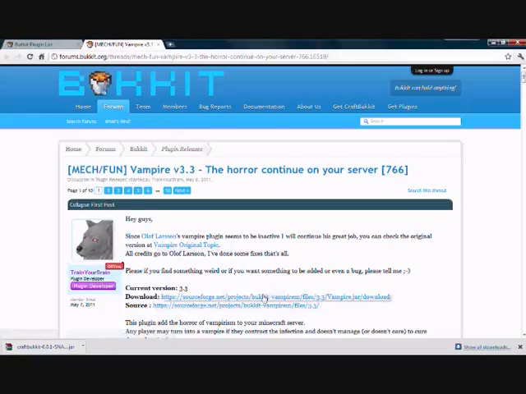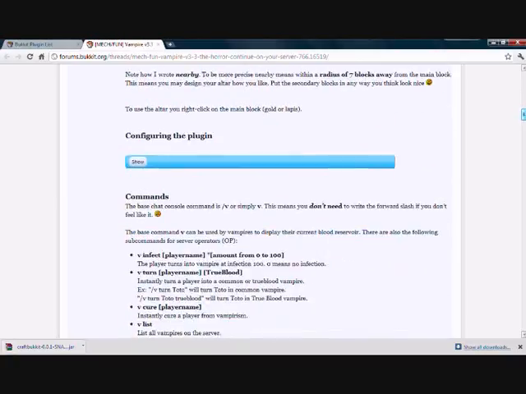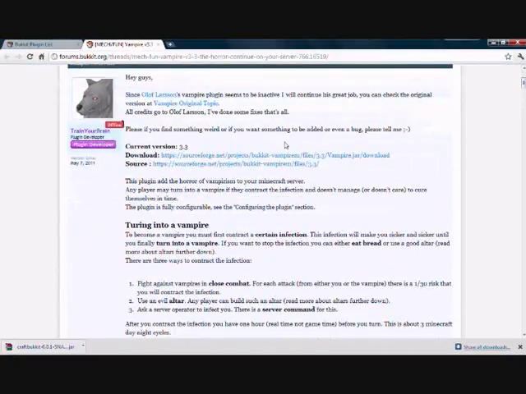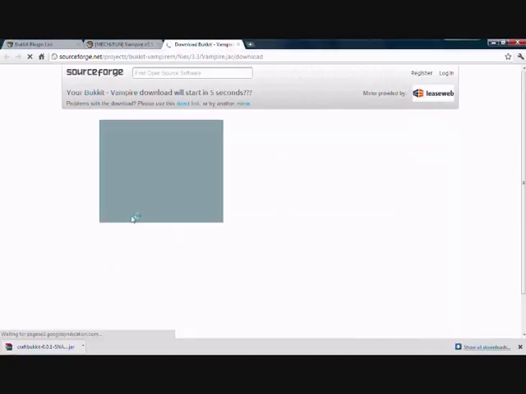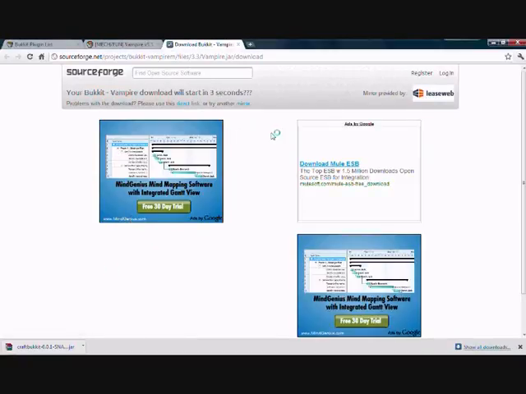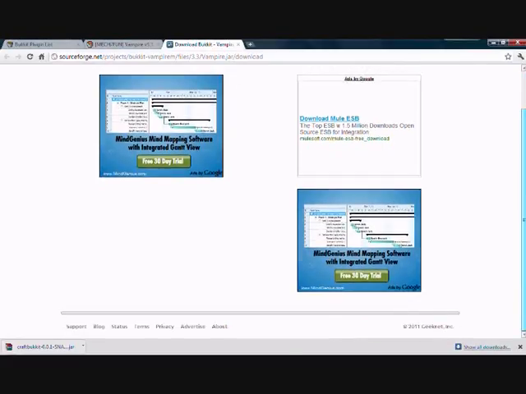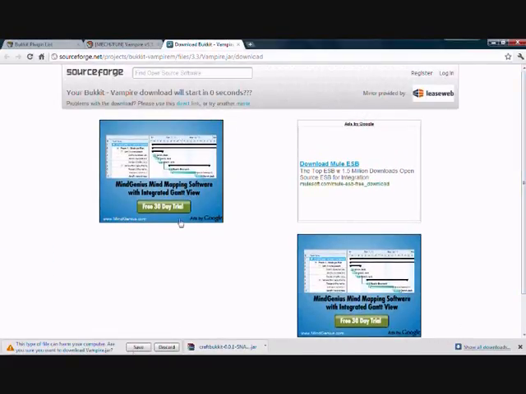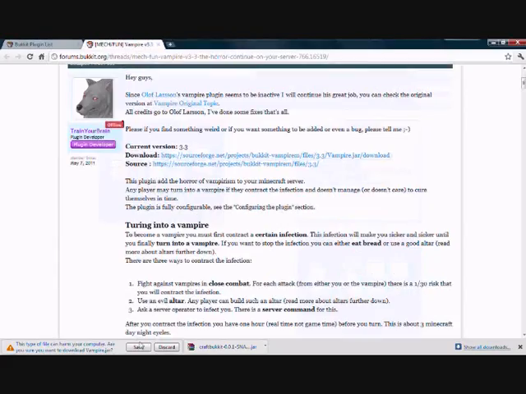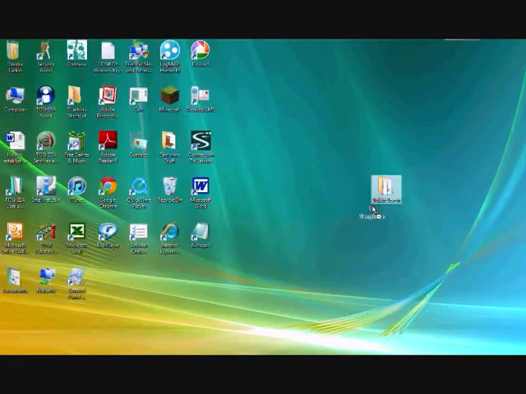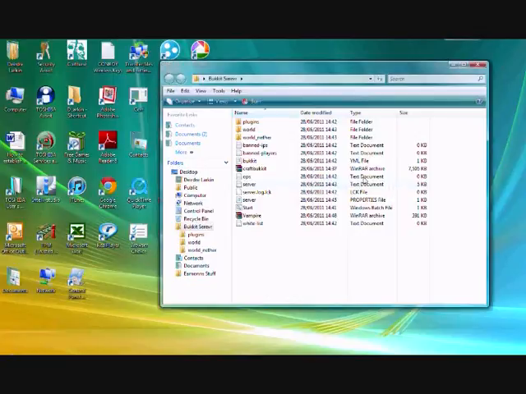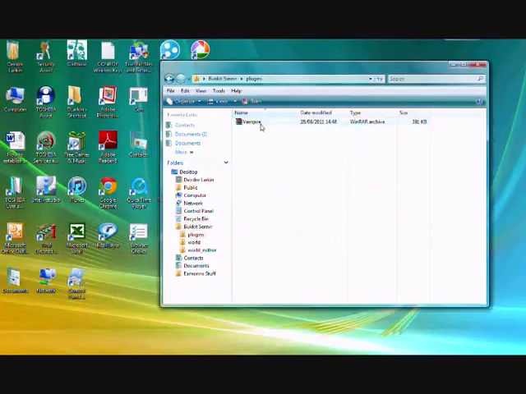Then you go download. You can read all this stuff, but you don't need it, unless you want to find out what the actual thing is if you don't know. So you go download. You download that, vampire.jar. Bring it in here, into plugins. So in your plugins it should be vampire. You can go into that.